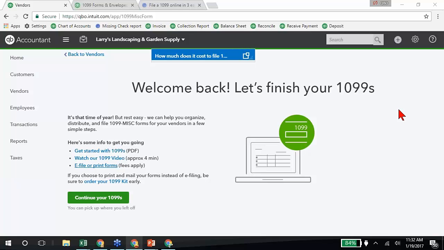Absolutely. I appreciate that. Also, that PDF right here, Get Started with 1099s, I'm not sure if it's included in that one or not. That's like 14 pages. I don't think it is, but it might be. I'm not sure. But yeah, if you can find that and post that, that would be great. I will definitely look for that.